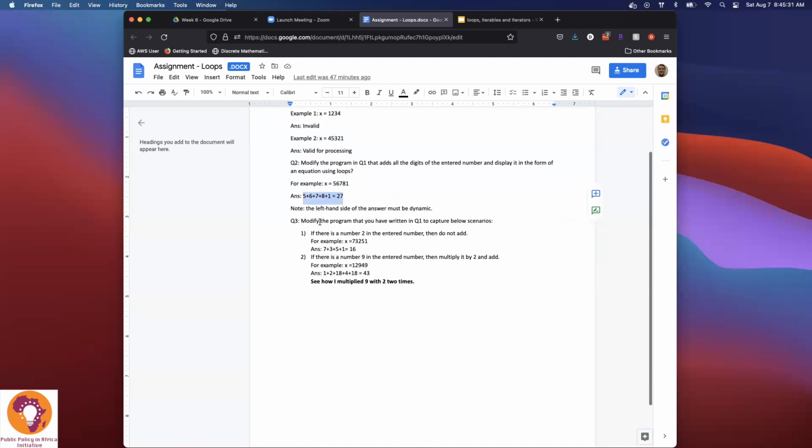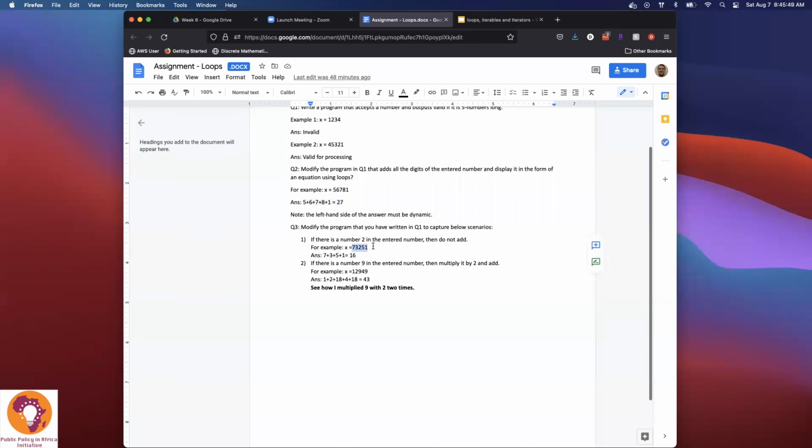So question 3, modify the program that you had written in question 1 and 2 and capture the below scenarios. If there is a number 2 in the entered number, then do not add it. So we still want to make sure that the value is 5 numbers long. So 7, 3, 2, 5, 1 is 5 numbers long. But now what we want to do is only add up 7 plus 3 plus 5 plus 1, because we want to ignore the 2 that's in there. And then we're going to get 16 as that answer there.